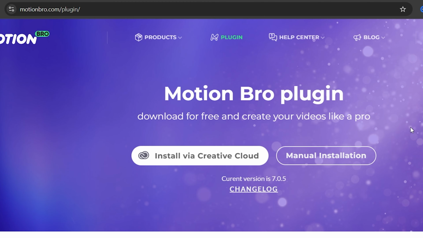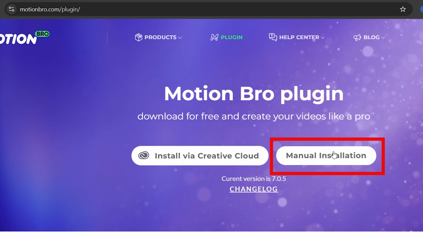Once you're right inside the plugin sections, you can download the Motion Bro plugin via two options. You can either go with Creative Cloud or you can go with the manual installation. In this tutorial, I will show you how you can manually install the Motion Bro right inside the After Effects.